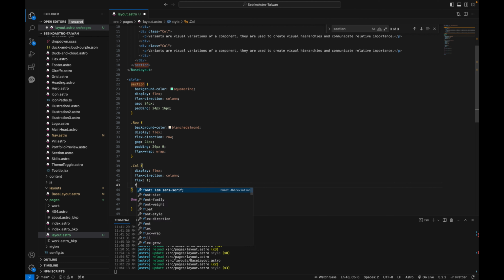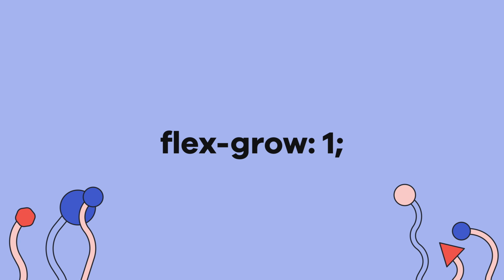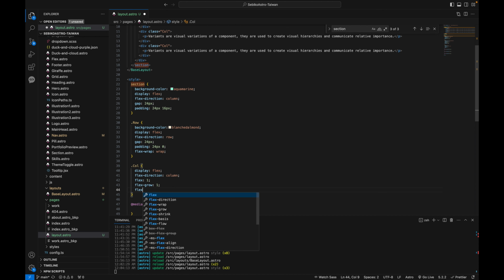Next, let's add the flex-grow with a value of 1 to our columns. 1 means that all the columns will have an even width. And the last line of code will be the flex-basis. And I will set it to 400 pixels.